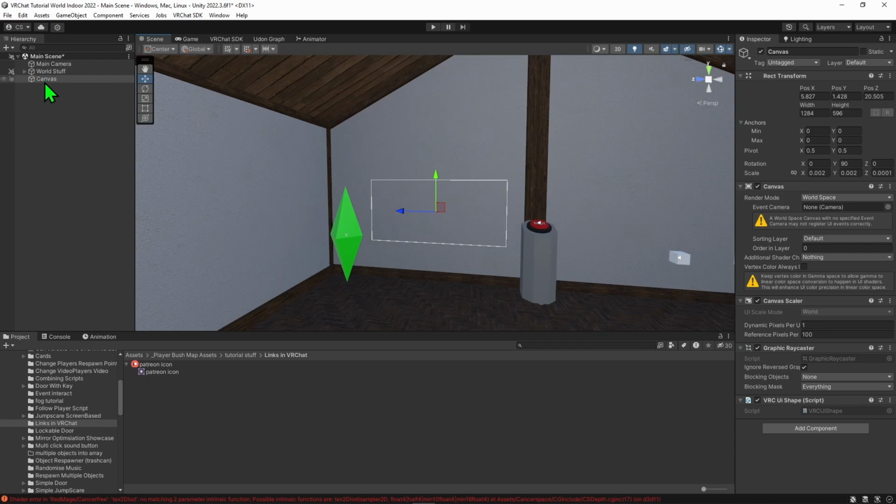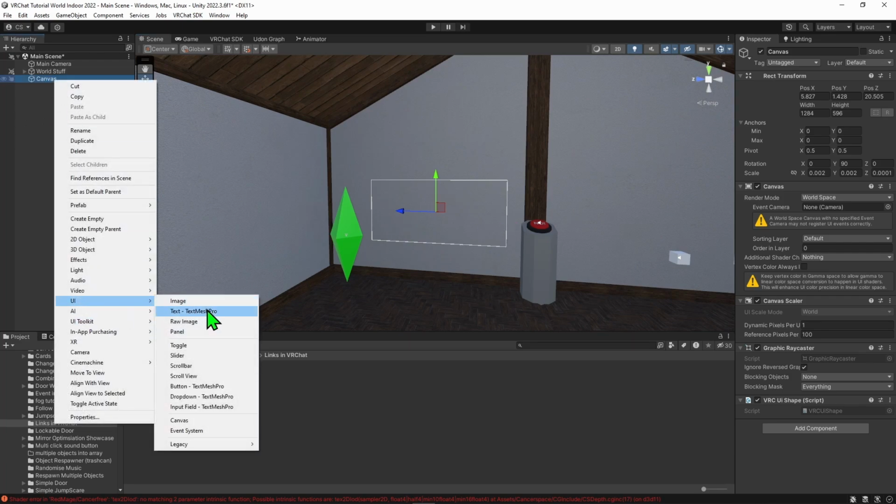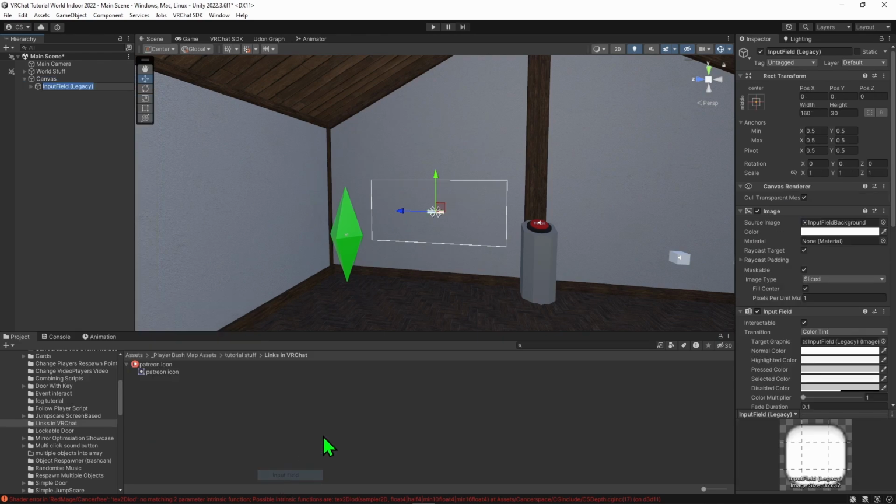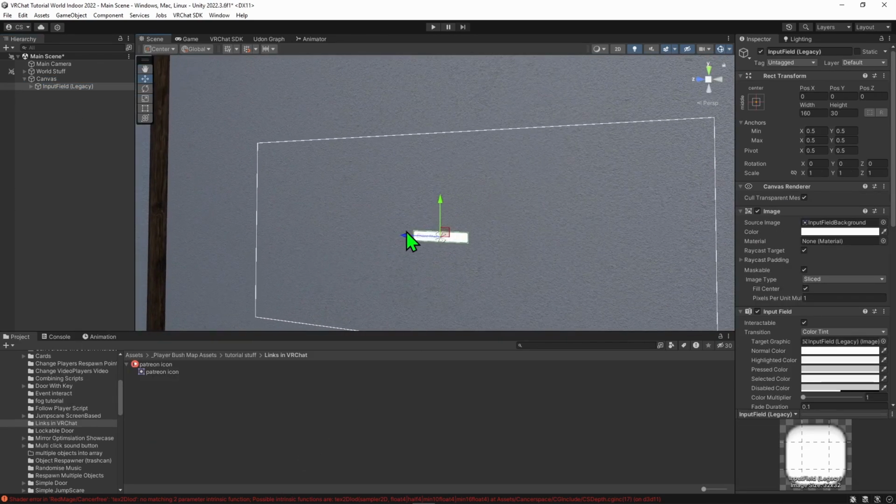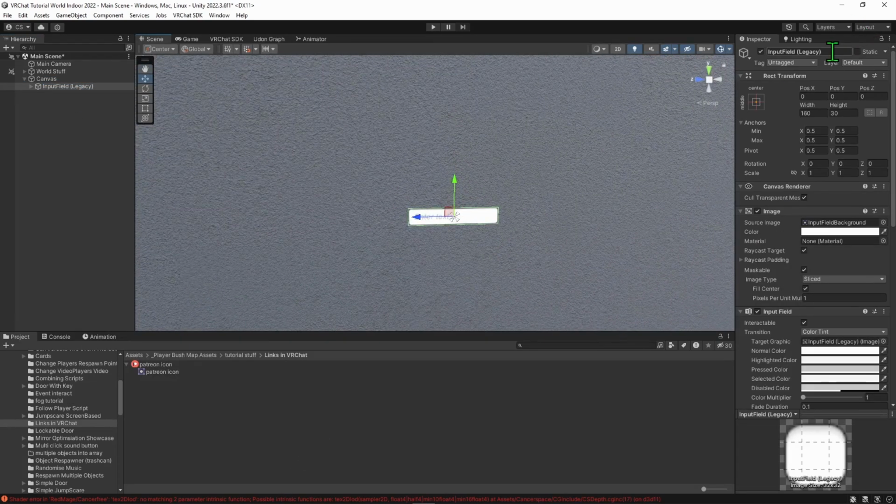Anyways, now we need to come to our canvas. We can just right click and go UI, Input Field. I'm going to use the legacy one because I'm used to that one, but it doesn't really matter. Anyways, for this, I'm just going to call this a Patreon button, even though it's not technically a button. Then we want to change its width and height to be something nice. I'm just going to go with 90.